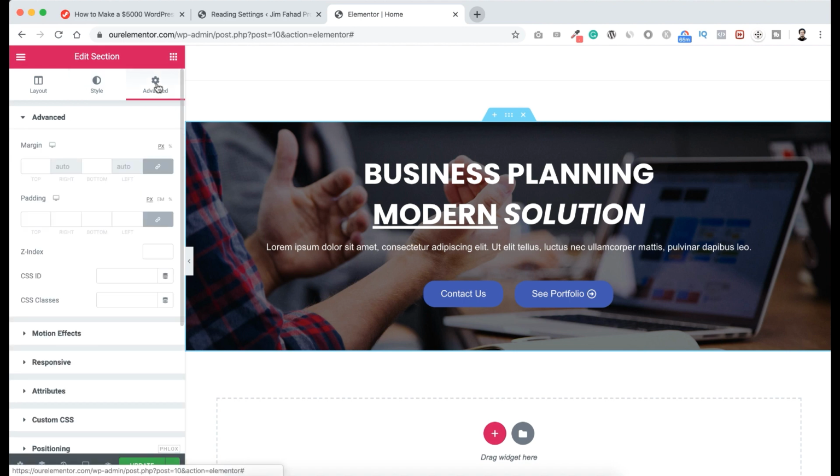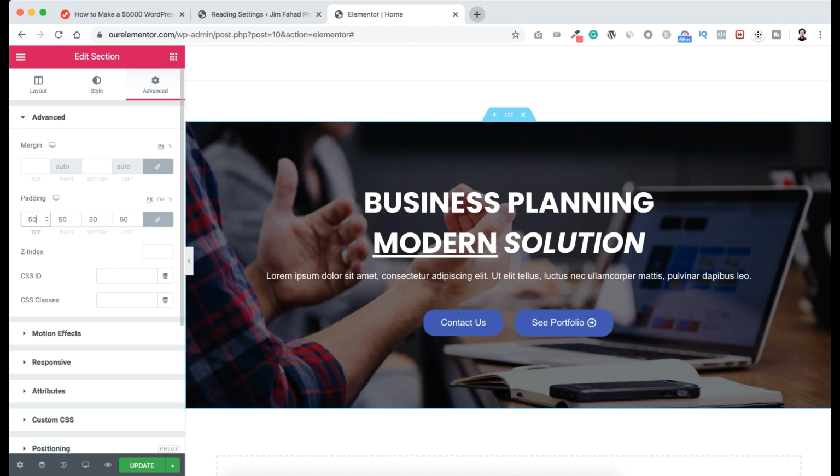Okay, basically from under this advanced tab, we can add margin or padding. That means the spaces you need. Like here you can see the option for padding on this section level. So if we now want to add some space at the top, right, left and bottom, we can do that from here. Like if we give it 50 pixel of padding, you can see 50 pixel of padding has been added at the top, bottom, left and right.